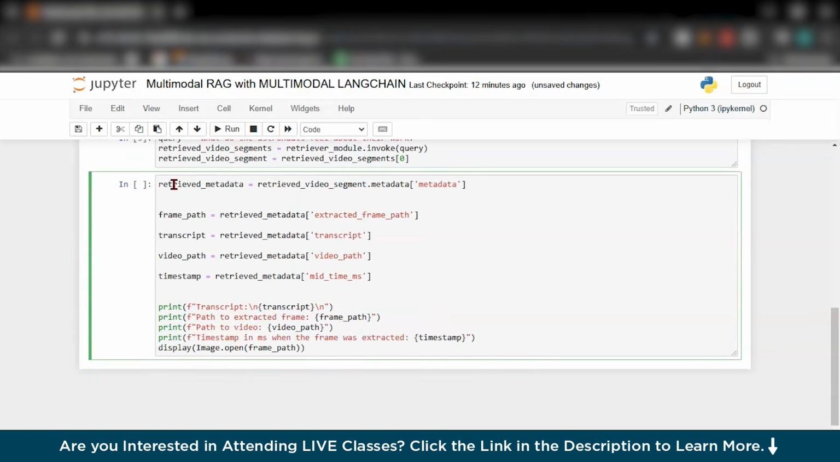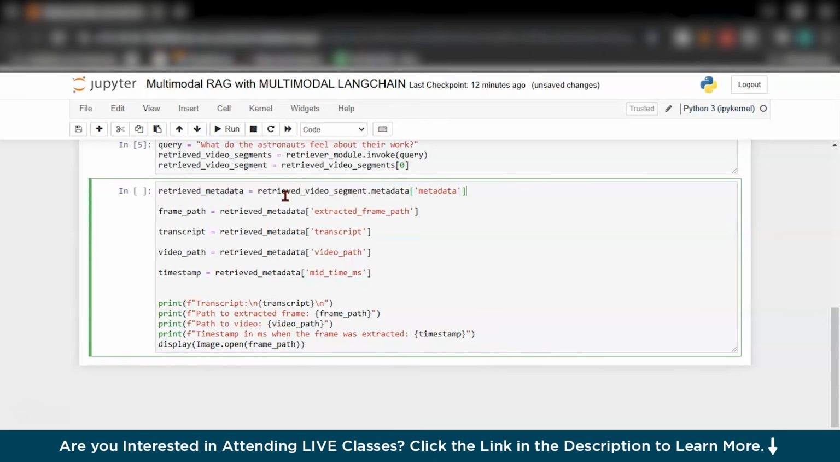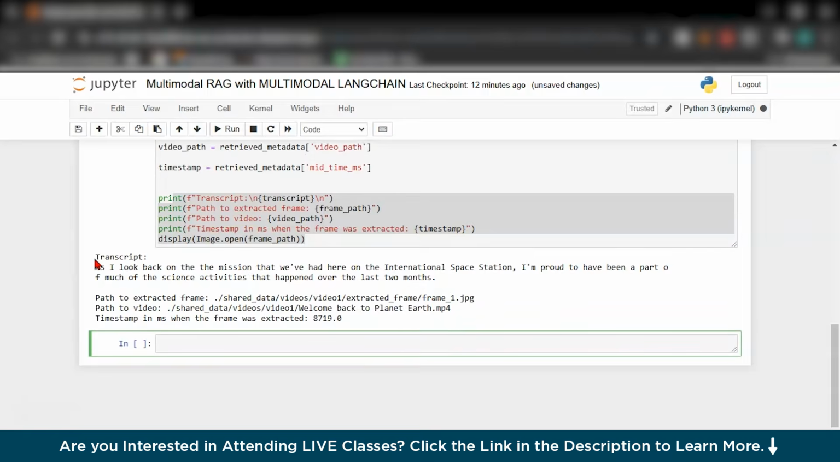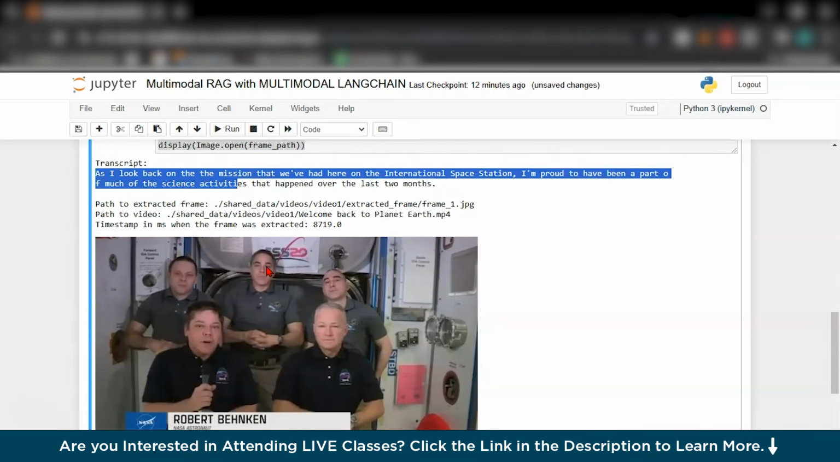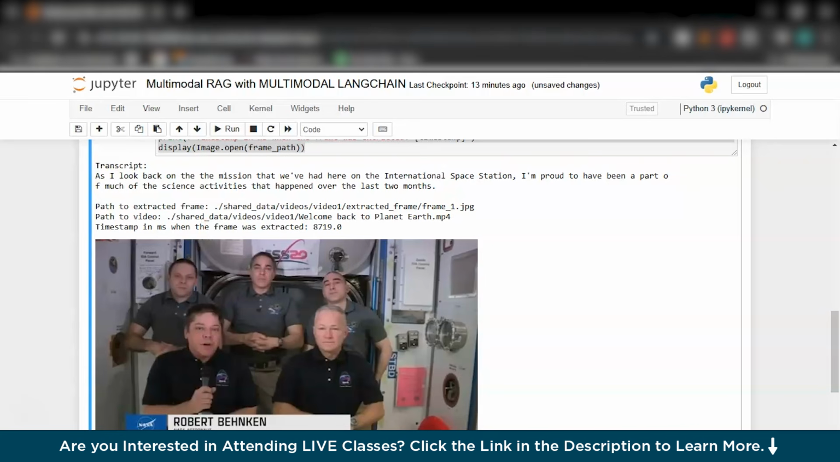So using this it will retrieve all the metadata of the retrieved video segment, and this will extract the frame of the retrieved metadata, and this will get the transcript, and this is to get the video path where the frame was extracted, and this is to get the timestamp when the frame was extracted. Okay, so this is to display the things. So now let me run it. So here you can see transcript is there and the image is there, right? We have both the things.